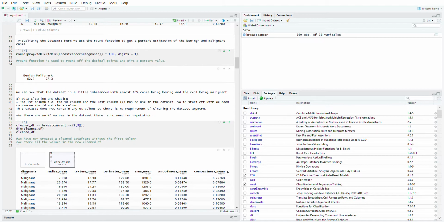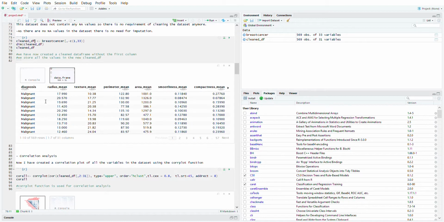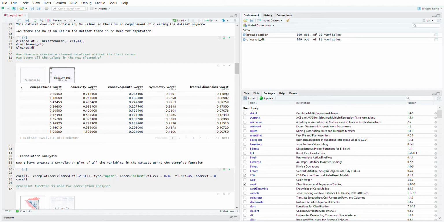So now we'll take out the ID and the X column by cleaning the dataset, and we'll store it in a new cleaned data frame. When we run this, you can see that the ID column has been removed and the X column also has been removed. Now we just have 31 columns to work with.